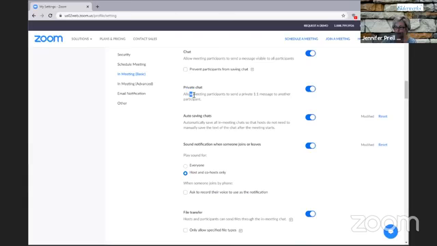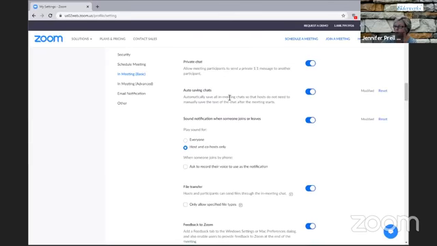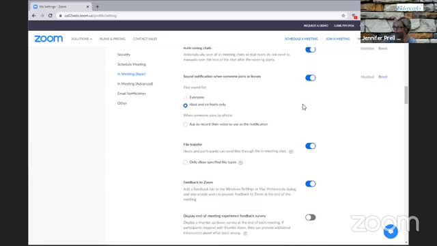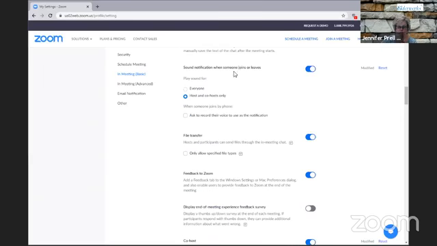See this? All right. I have auto saving on chats. So I can save all the chat box right to my desktop. So if I want to keep track of things, I can automatically save it. I get notification when someone joins or leaves. So every time someone comes in, I hear a bing. And every time you leave, I hear a bing. So I know when people are coming and going.